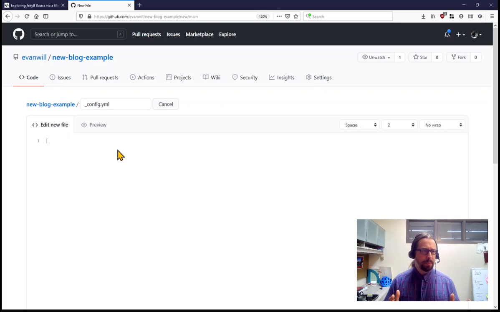YAML is going to ignore any blank lines. It requires spaces rather than tabs. It's going to use indentation to represent some nesting. So you do have to take a little bit of care when you're creating these files to make sure that you're following the syntax correctly. But most of what we're going to do for Jekyll is pretty simple, so just follow along here.